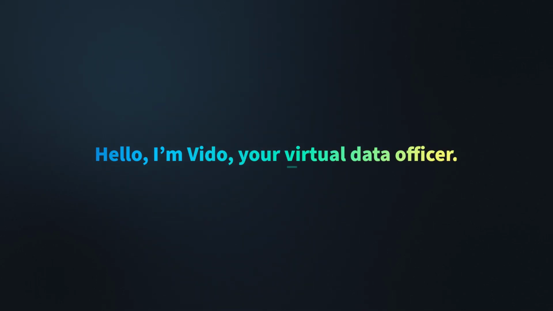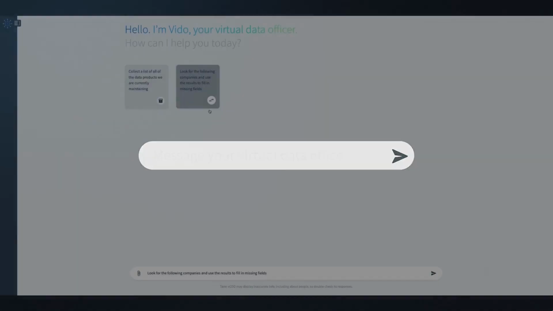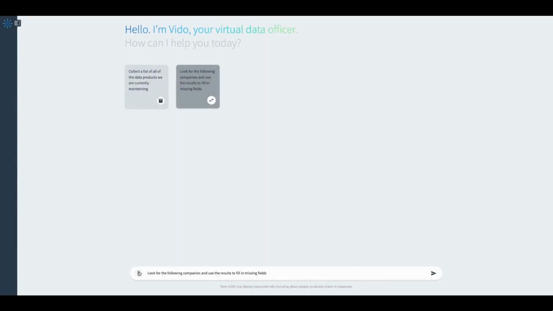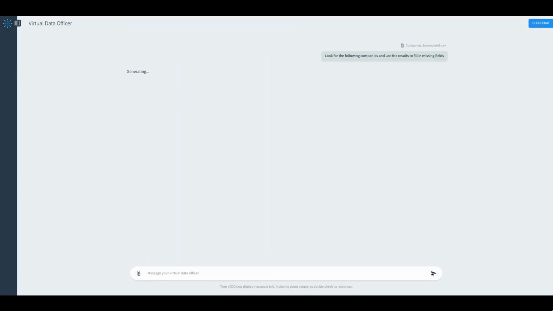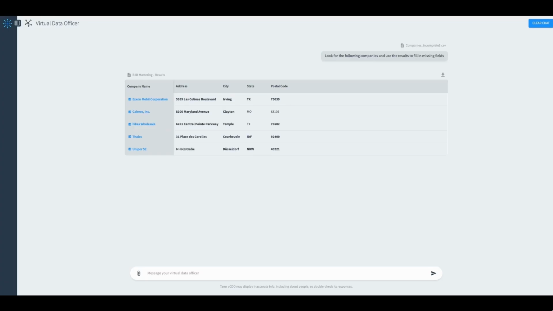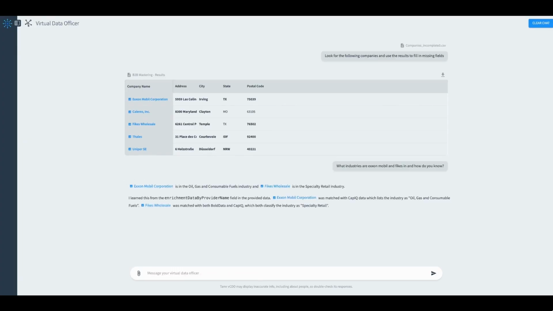Tamr's Virtual Chief Data Officer helps every data user take advantage of the golden records. This feature allows users to pose questions about the data using an intuitive, prompt-based interface. Users can access Tamr-managed internal datasets in real time to enrich their own data and make it more complete. Here, the virtual CDO added the missing information in bold to these company records. I can also ask questions to learn more about these companies, such as learning about their industries or even comparing their key similarities and differences.